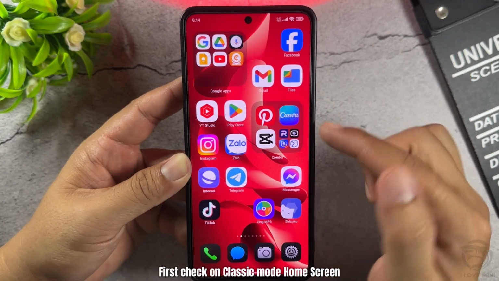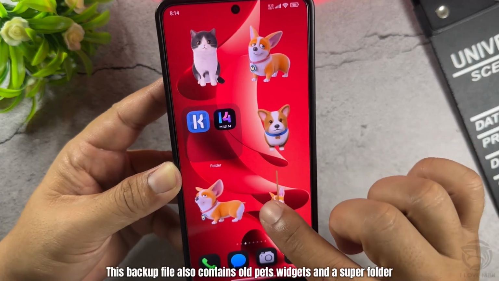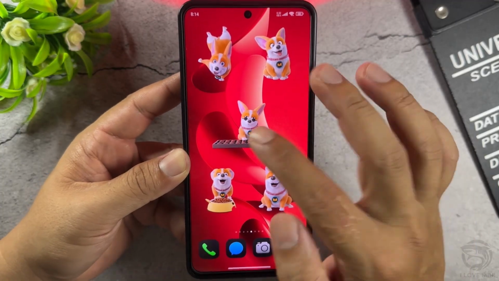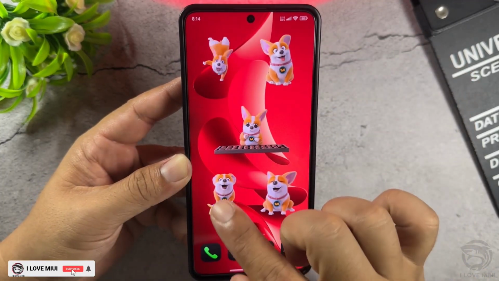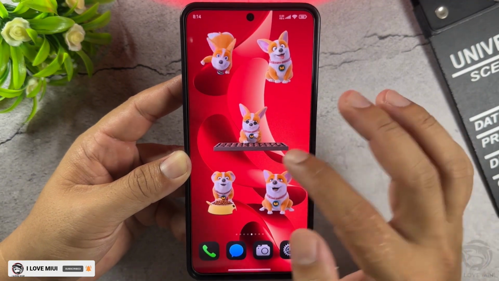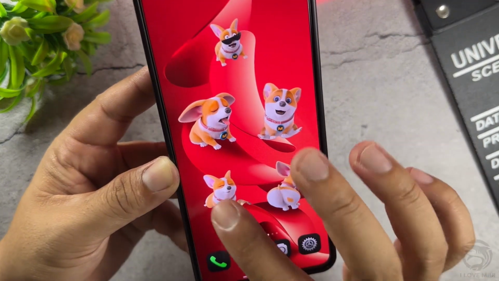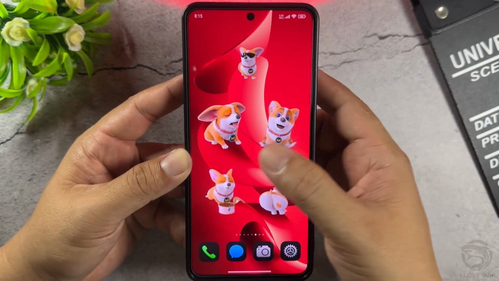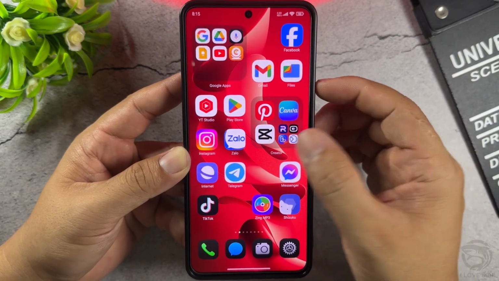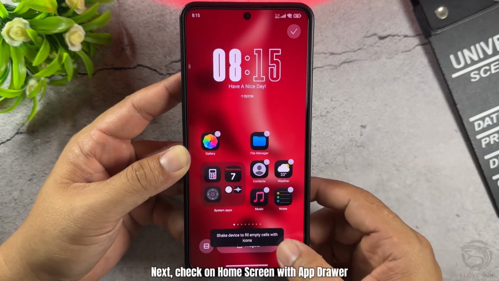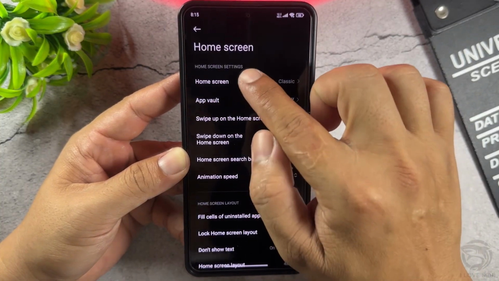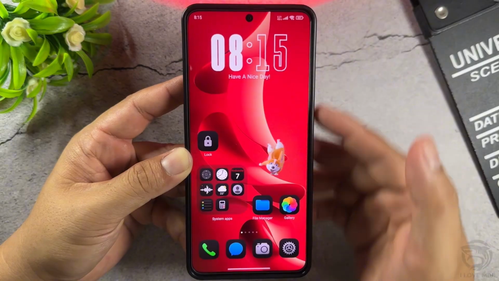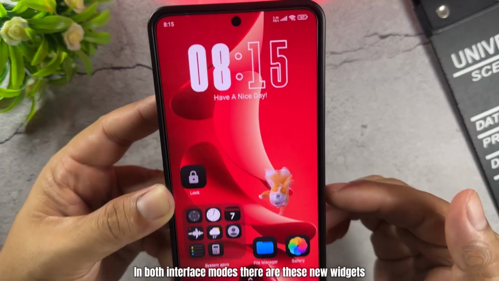First, check on Classic Mode home screen. This backup file also contains old pets, widgets, and a super folder. Next, check on home screen with App Drawer. In both interface modes there are these new widgets.